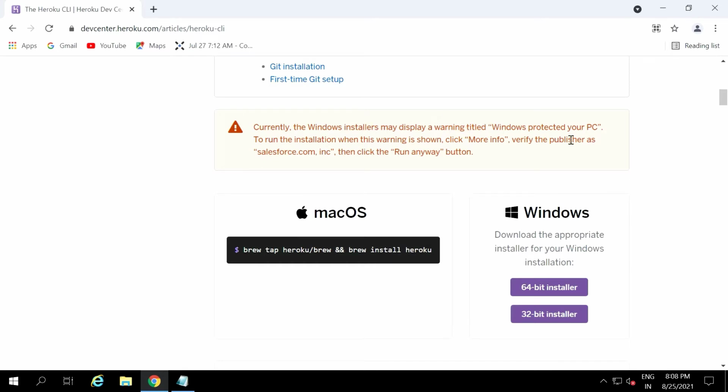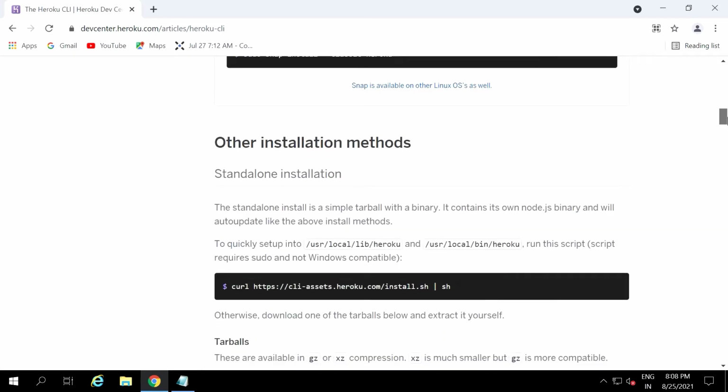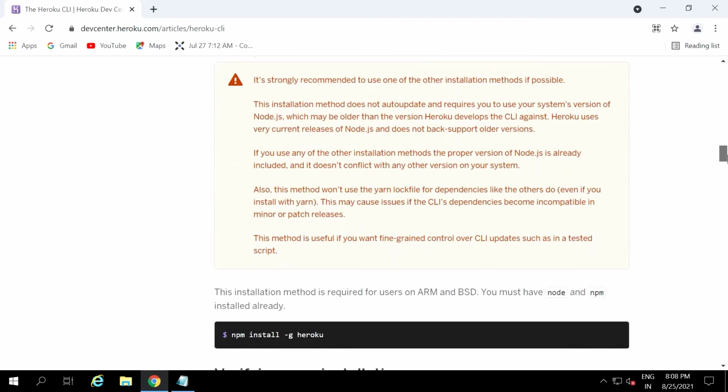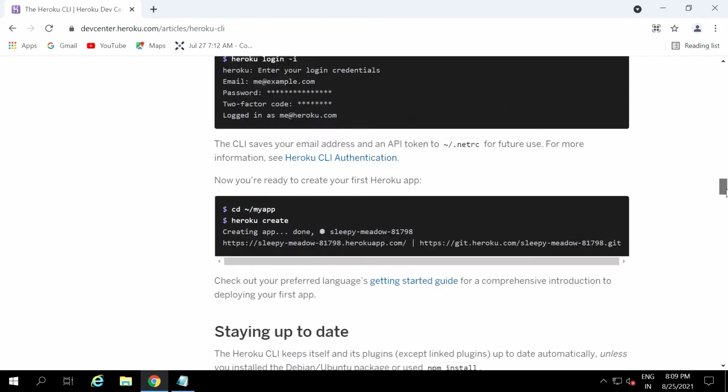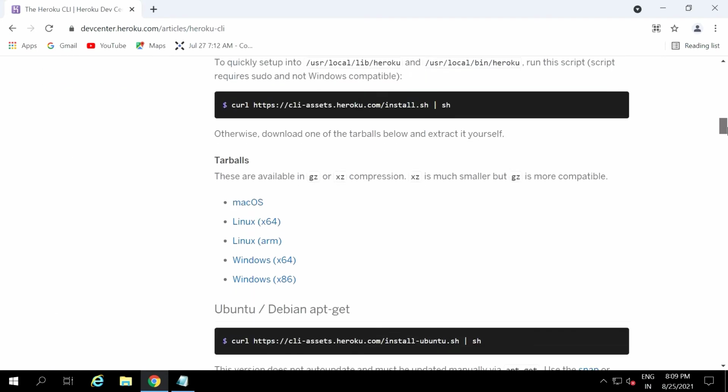For downloading on macOS, you have to use this command, and for Windows you can install the 32-bit or 64-bit version here. Next, for Ubuntu Linux, here are the steps with the commands. For other installations, you have the steps here, standalone installation, everything. For different types of npm, you have to do it like this. So check out these commands if you are having another type of OS.